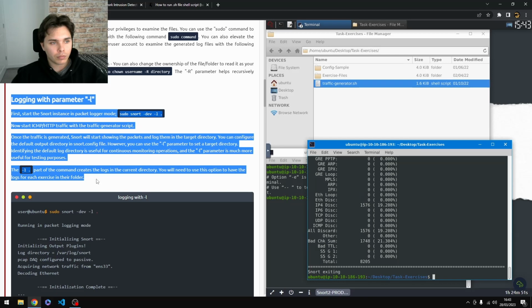You can configure the default output directory in the snort.config file. However, you can use the -l parameter to set a target directory. Identifying the default log directory is useful for continuous monitoring operations, and the -l parameter is much more useful for testing purposes. The -l part of the command creates the logs in the current directory. You will need to use this option to have the logs for each exercise in their folder.